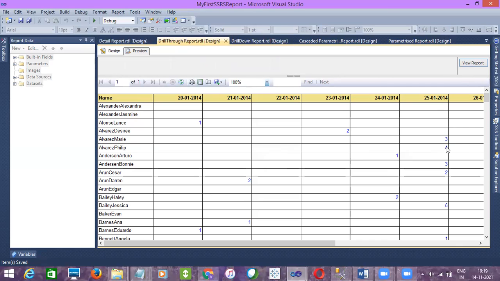So let me click on the 4. I have clicked on the 4 now. The report is navigating to another report, which is nothing but a drill through action. All right.